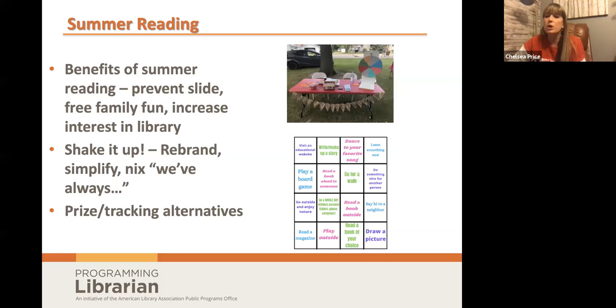And watch out for, we've always done it this way. Well, just because you've always done it this way doesn't mean it's the right way, because times change, things change, we have to evolve. And I think for some of us, there's a lot of nostalgia involved in summer reading because we did the same thing when we were kids. So it's like the warm and fuzzies. But we have to evolve and change because kids are different now from when I was a kid. So watch out for that.